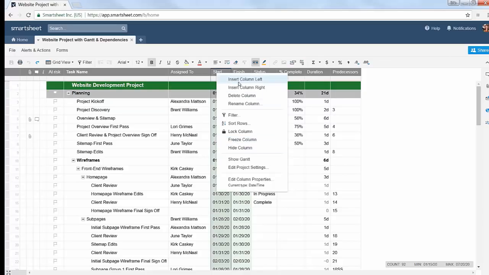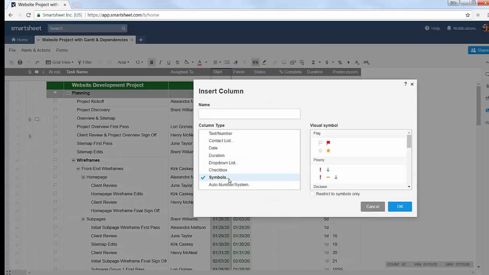I also have symbols column types, and I'm just going to go ahead and insert another symbol so you can just see. I'll call this one health. We have a variety of different symbols available in Smartsheet. And symbols are great as visual indicators of some of the work that's happening in my sheet. And you notice I've got stars, and I've got flags, and I've got arrows, and I've got balls, and I've got priority items.